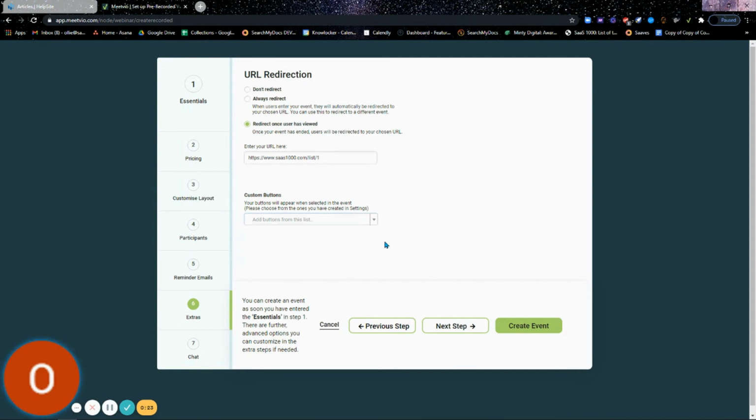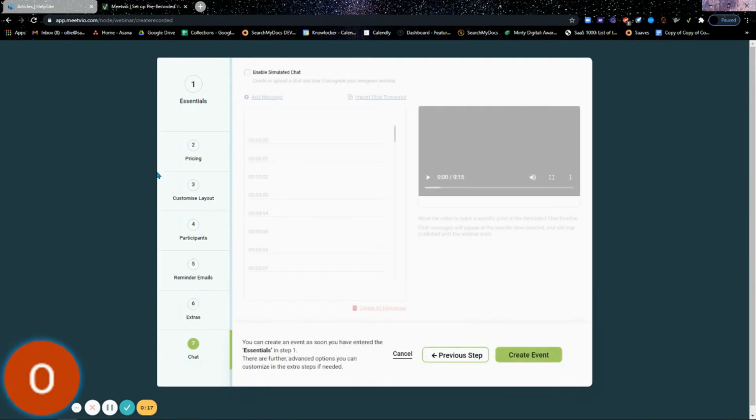Custom buttons, these are pop-ups during the event, more useful for a live webinar, but still applicable here. And lastly, we have simulated chat. I've made quite an extensive article outlining this, so I won't bore you with it twice.